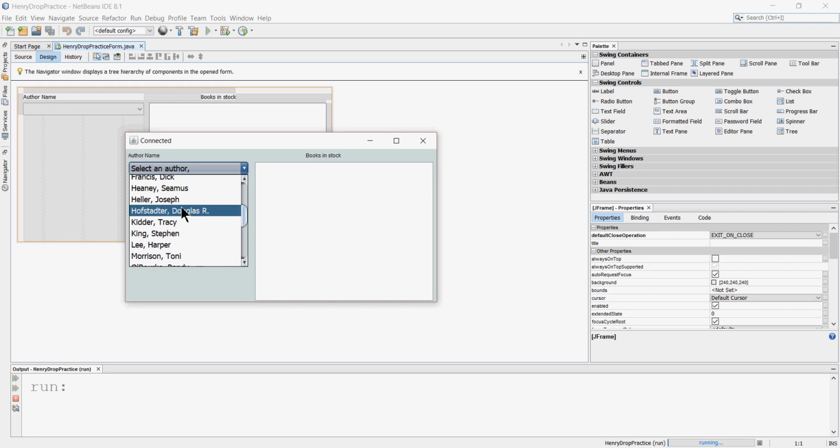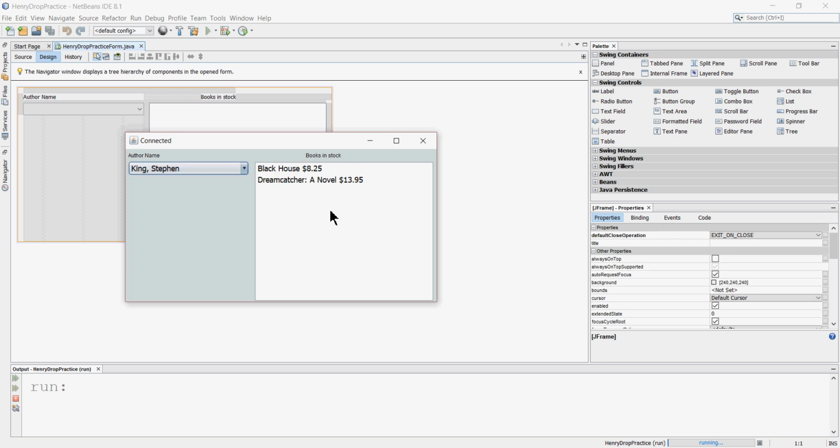I pick an author, and a book appears. I pick a different author, their books appear. We're doing all of this using SQL and connecting to a MySQL database. Along the way, we're going to correctly build classes for the database and classes for the responses from the SQL.